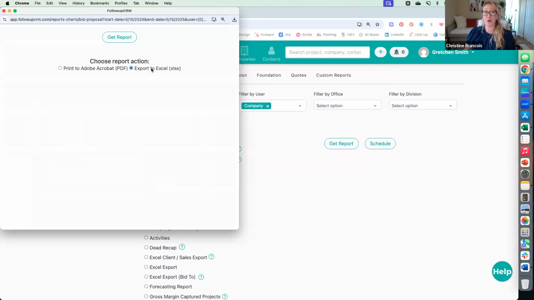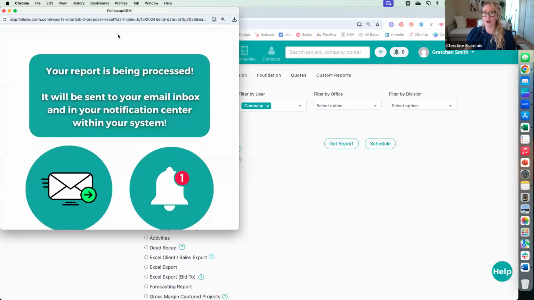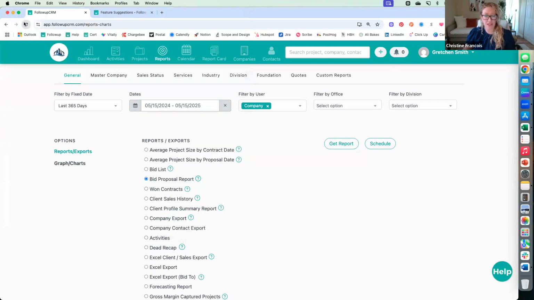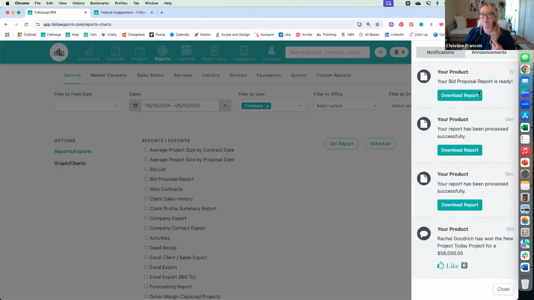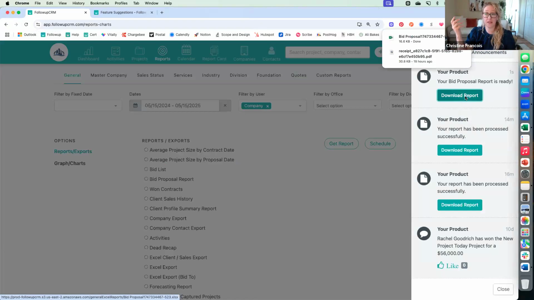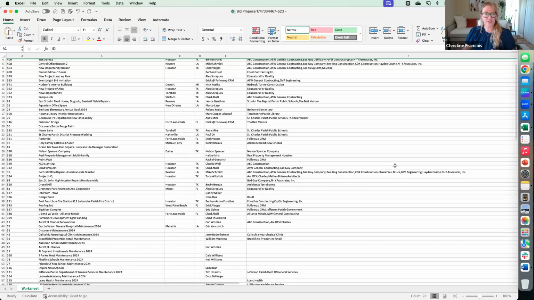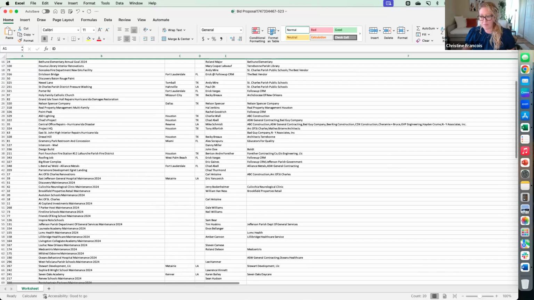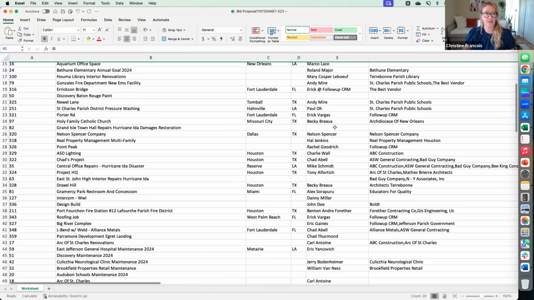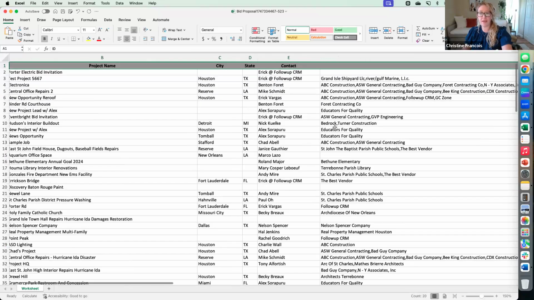I run this as an Excel because I want to filter this information. A lot of the reports, I think they're awesome as PDFs. You don't need to change the information. This particular report, I find more helpful as an Excel document. Okay, so this exported. Let me make this a little bit bigger for you guys. This exported our project information.